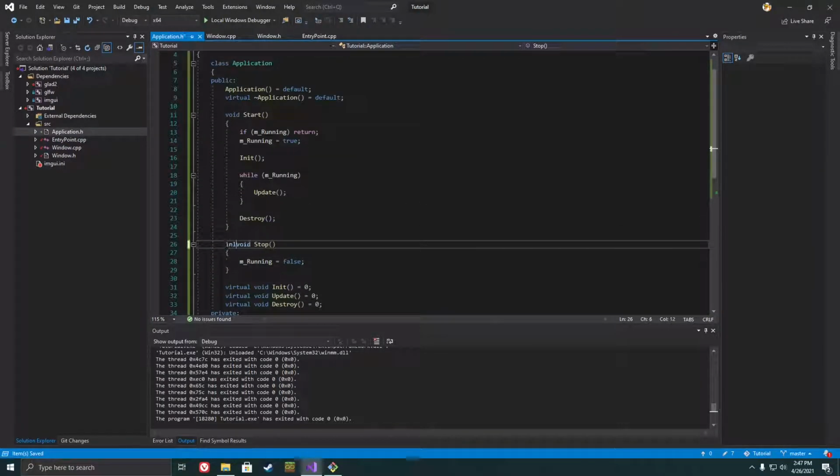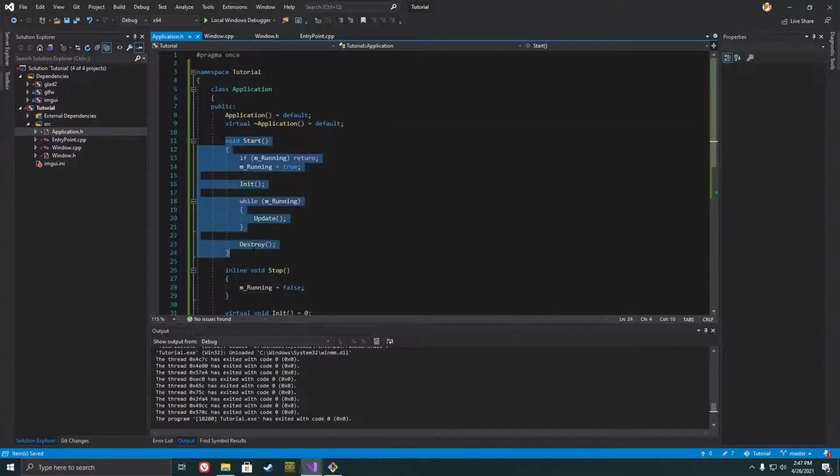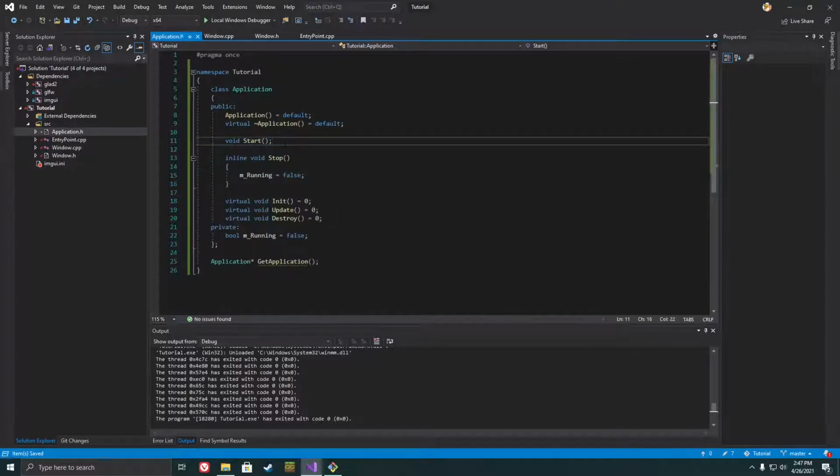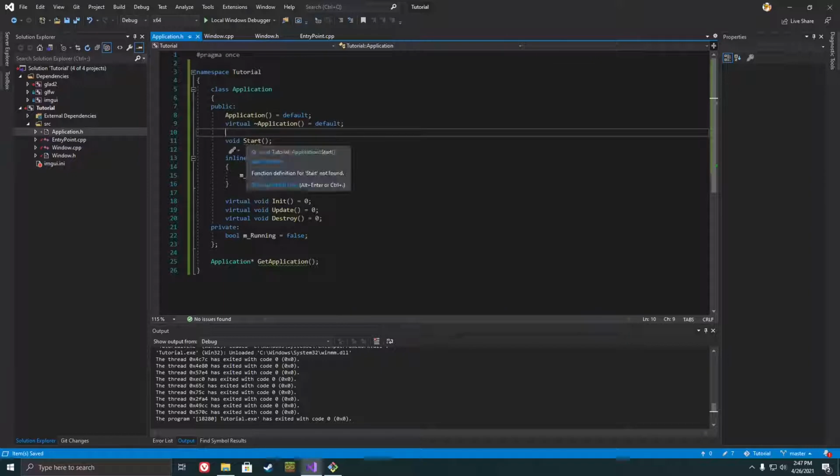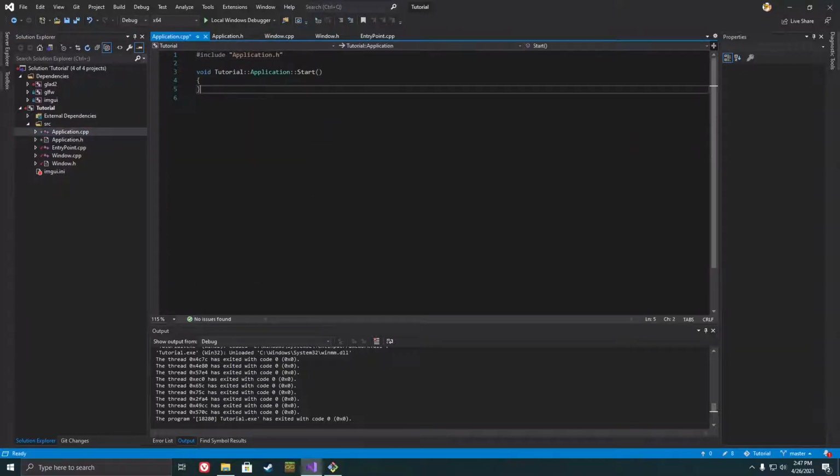I'm going to mark this stop as inline, since there's no reason to separate that. Next, I could mark this inline, but it is a slightly larger function, so in this case I will put it in a CPP file, even though I'm almost 100% sure I don't have to. I'll just use IntelliSense here to generate that for me.